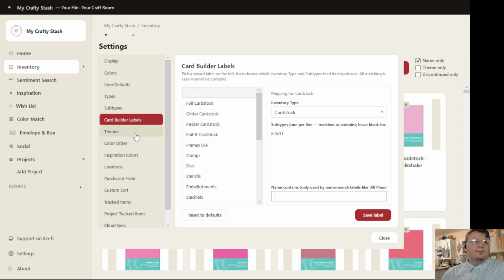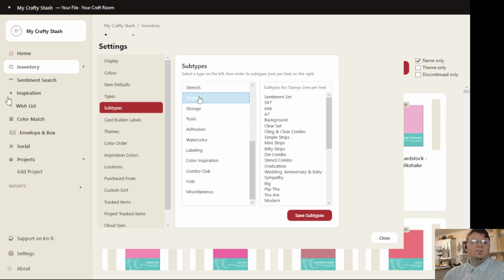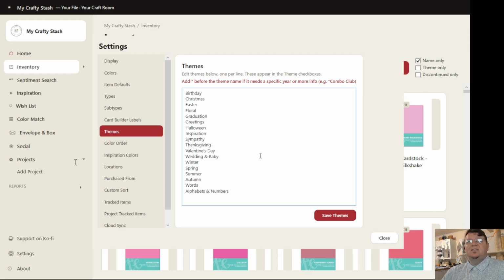That way, if something gets broken, you should always be able to fix it. All right. Themes. Now, themes are stuff that we add as another way to sort. So you have subtypes, which to me is saying, you know, stamps are simple strips, a clear set. You have a background stamp, a 5x7, and a 6x6, and A7. But themes are, what is this stamp used for, right? Like what is it used for?